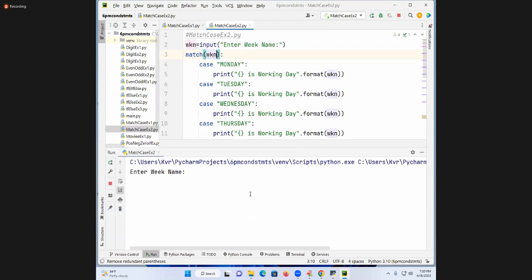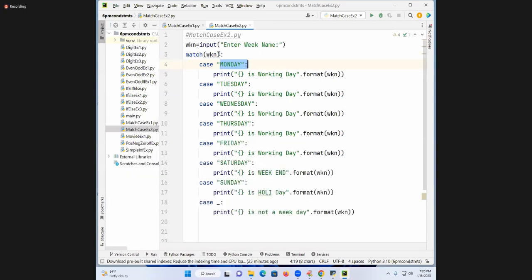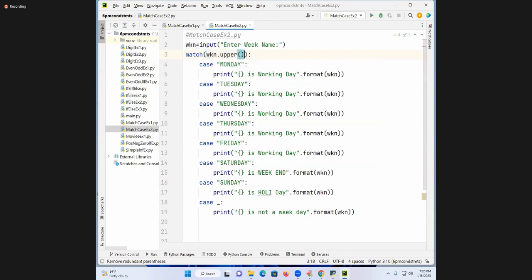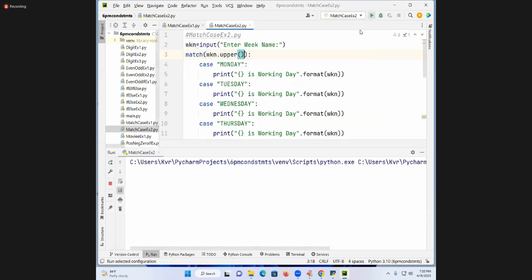Suppose I don't write upper, you already understand that point: Python is a case sensitive language. Monday, I am writing here. What is happening? It says not a weekday. Why is it going to the default case? It is compared with capital Monday, and it is not matching. That's why it is the problem. What will I do there? Dot upper, I will write it. Then you start writing now.